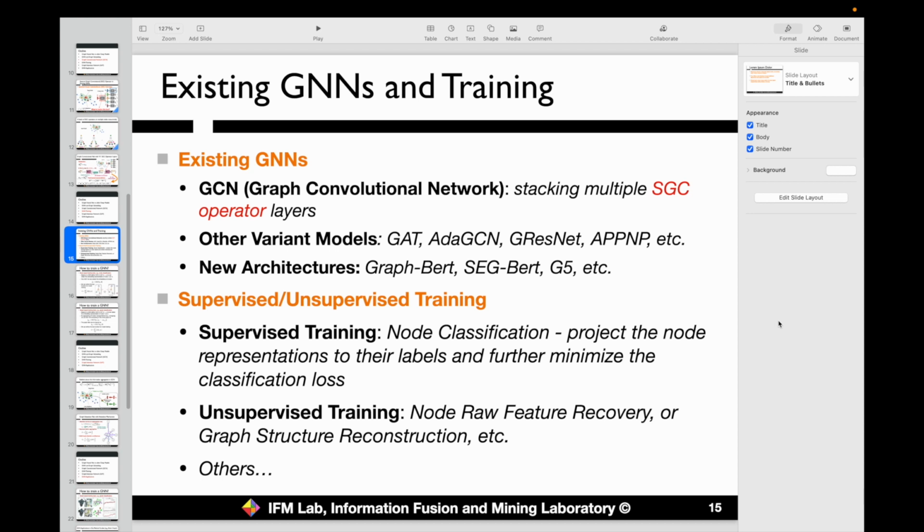Right now, we have different versions of the GCN model proposed already, and we can also discuss their training in this part. Many existing graph neural networks depend on the GCN model we just discussed before. For the vanilla GCN, we can build the model by stacking multiple SGC operators on top of each other. Besides the vanilla GCN model, different variants have also been proposed, like the GAT model, AdaGCN, GResNet, APPNP, and so forth. In the following part, we will also discuss the GAT model: what the difference is between GAT and GCN as we discuss here.